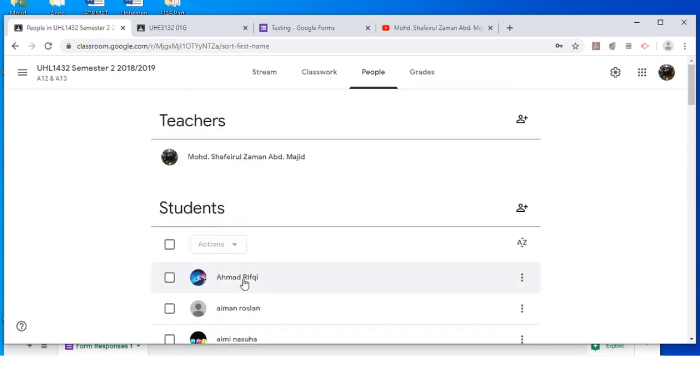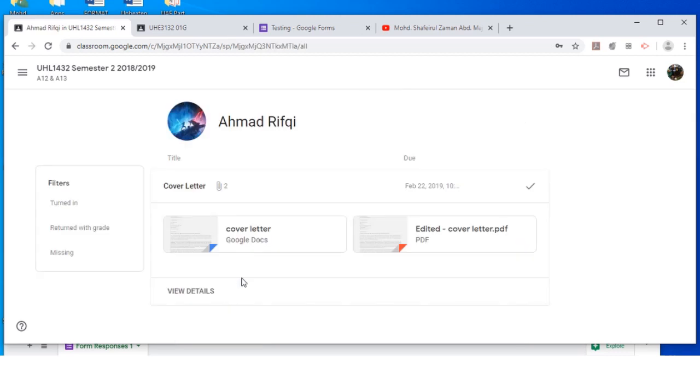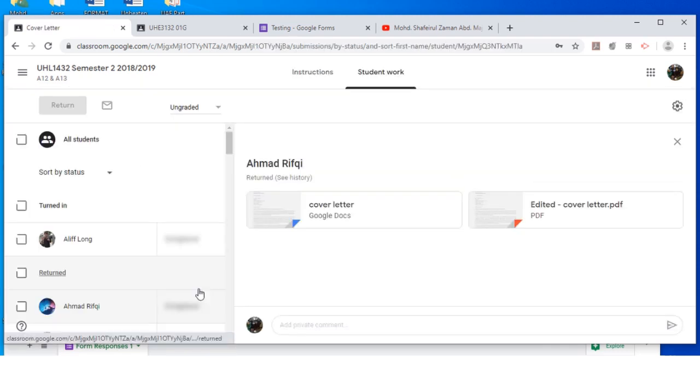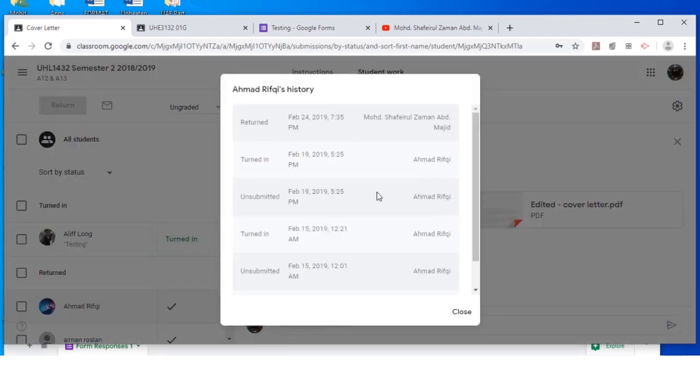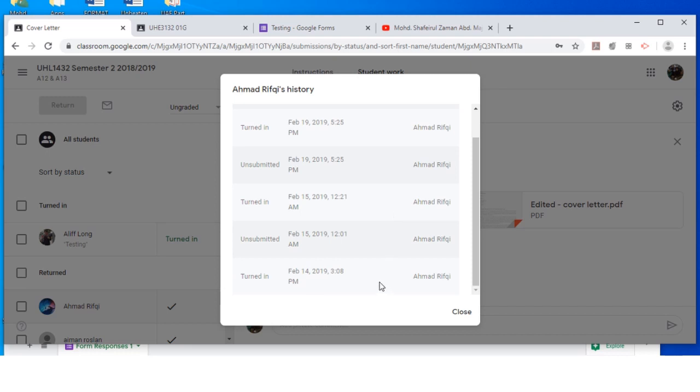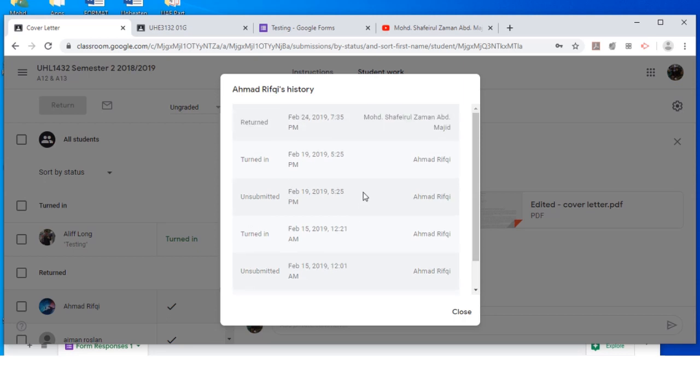So I just pick a name here, Ahmad Rifki, for example. So I have the exercise on cover letter here. So I click view details. Okay, and click on see history. And I can see over here when this student submitted his work, and then when I have returned the work to him.